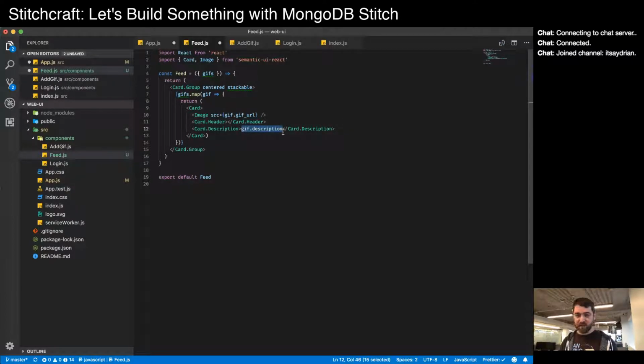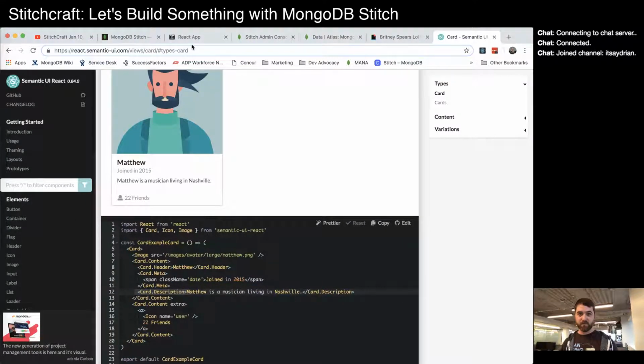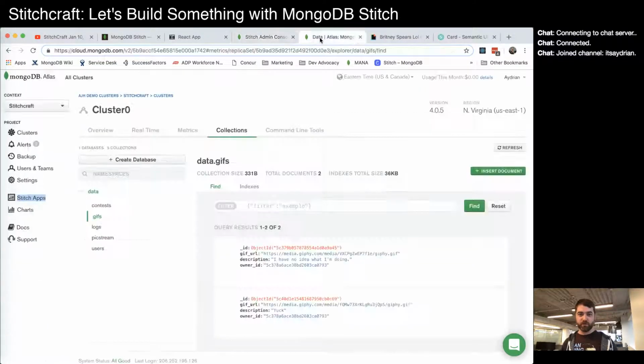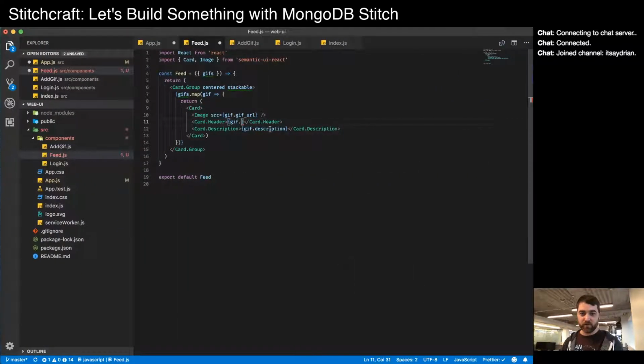So you do need to wrap that in curly braces if you want that to work. And for the header, I'm going to put in the gif dot, well, we have the owner ID, but what we're not saving is the actual owner name. So for right now, I'll just do the owner ID and we can come back and clean that up later, just to make sure that this is working. So this is going to be owner ID.